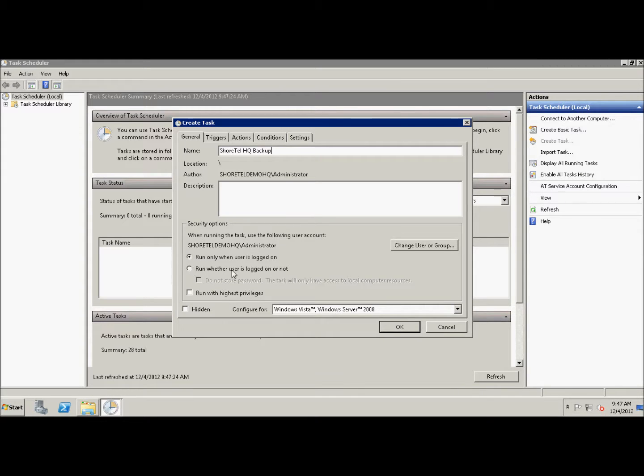And I'm going to come down here and tell this to run whether the user's logged in or not. That way, if the machine gets rebooted or the user logs out of the console, this task will still run and do the backup on a nightly basis.